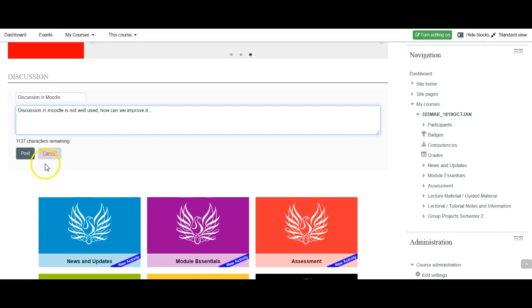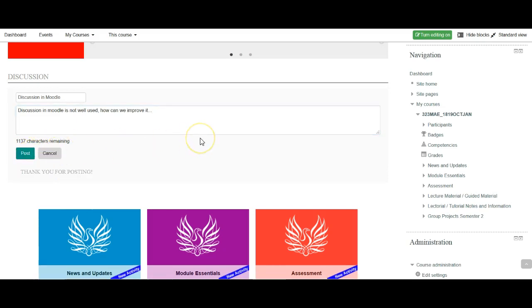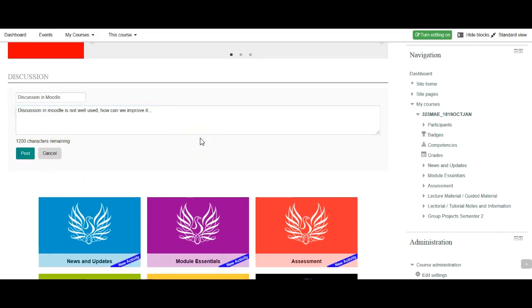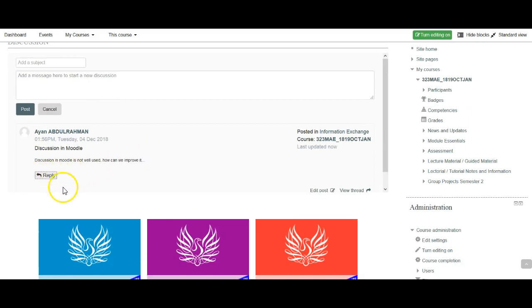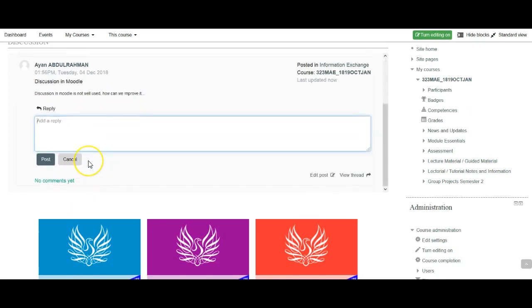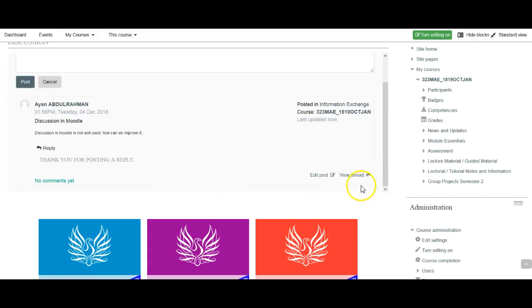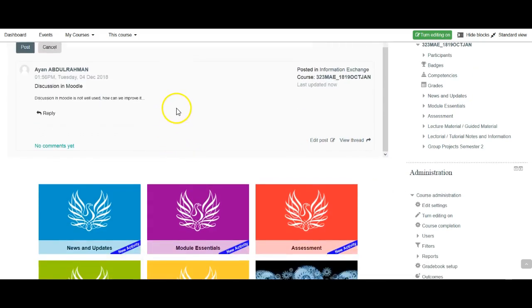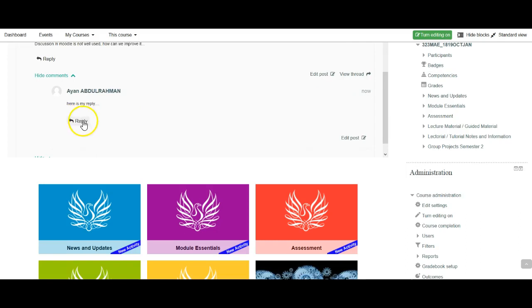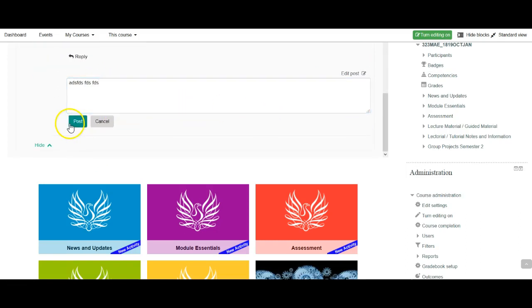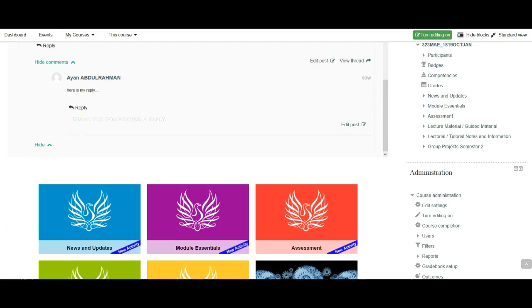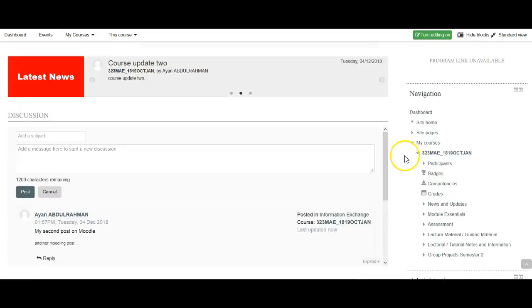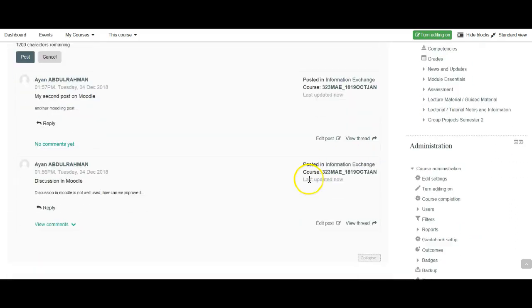So as you can see, I can start a new discussion directly from the course page, and I can also reply to that. As more posts are added, there are options to toggle this and expand further. I'll just put another reply in here. So you can now see the toggle to expand.